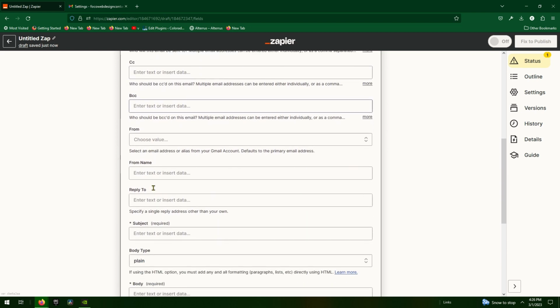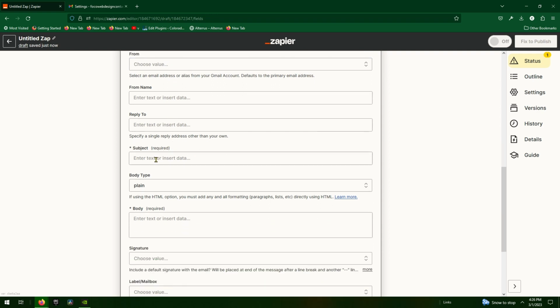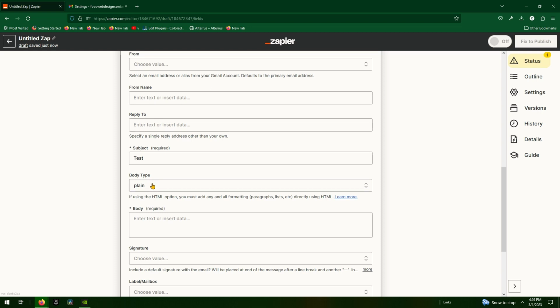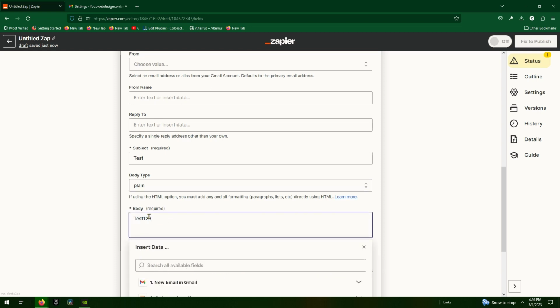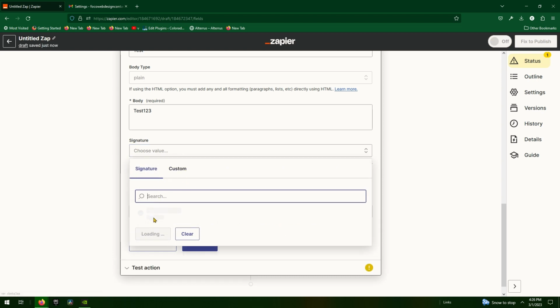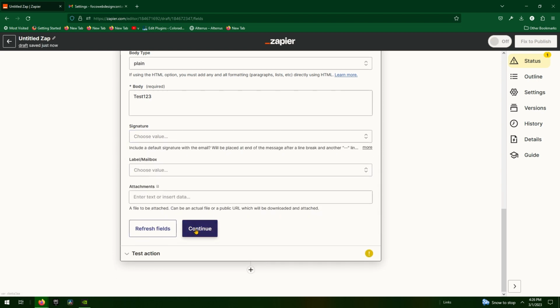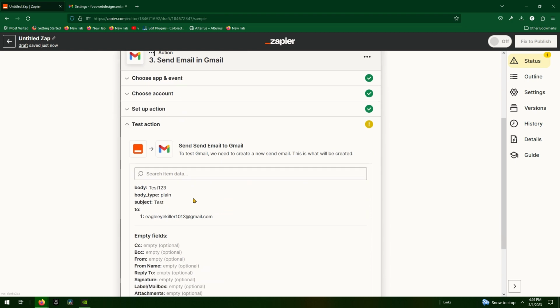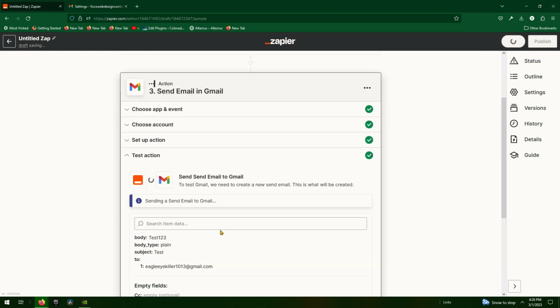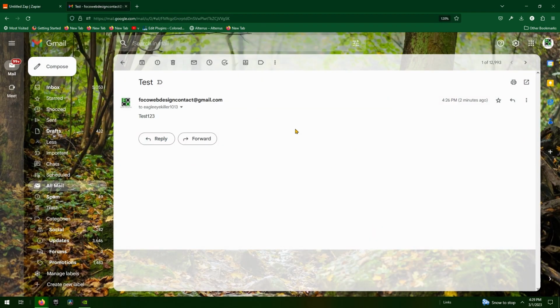and then scroll down. The only other things you need for this test to work is the subject line, so I'm going to write test, and then a body, test 1, 2, 3. And you can do a signature here if you have a signature loaded up, and then just hit continue. And testing, you can hit test action, and it'll send a test email. And there we go, test 1, 2, 3.